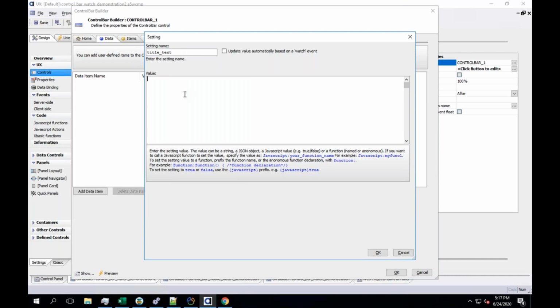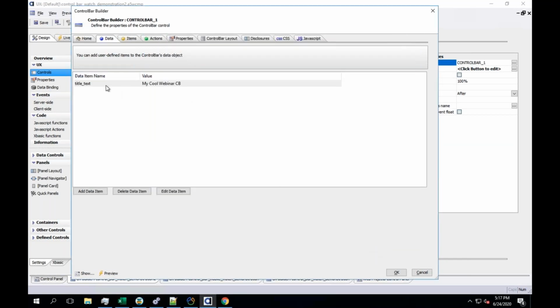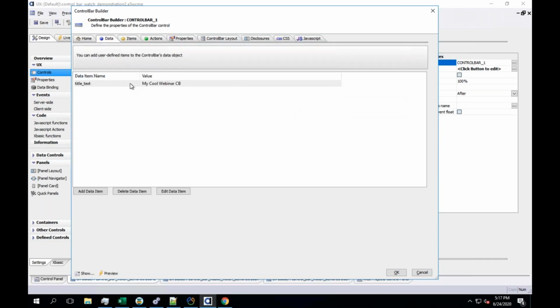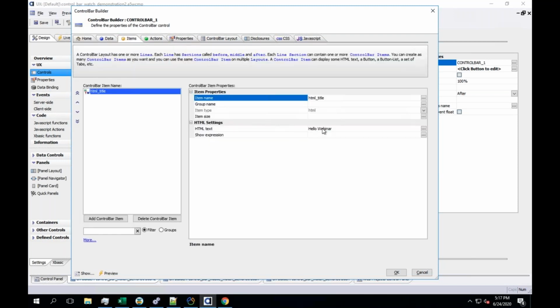And I'm going to go ahead in here and put in my cool webinar CB for control bar. Okay, so we have a title text called my cool webinar CB. And so I'm going to go back to my items here. Now, the cool thing about data is that this data element, currently I set it to a certain value, but I have the ability to update this on the fly. So this can be dynamic versus this item with text is fixed.